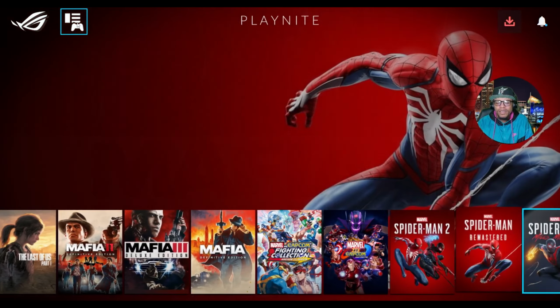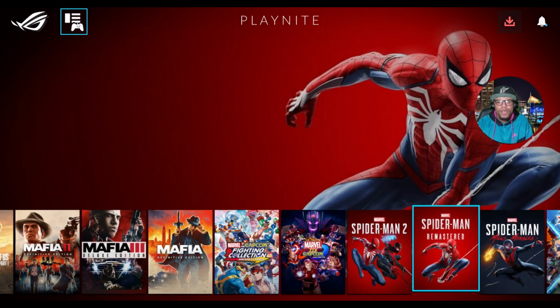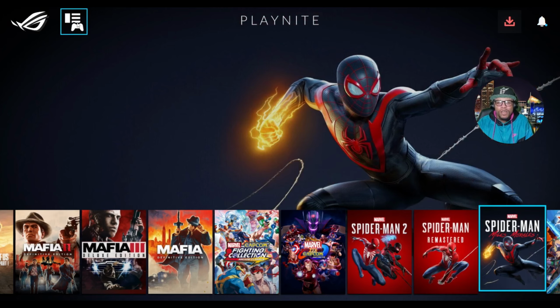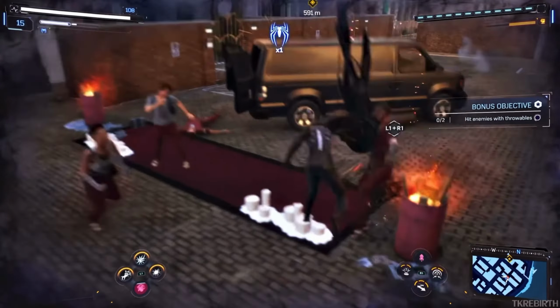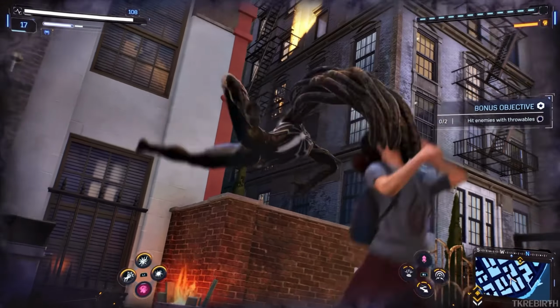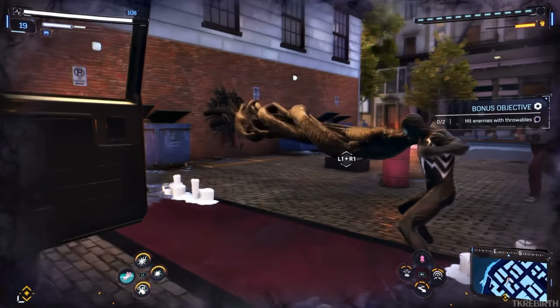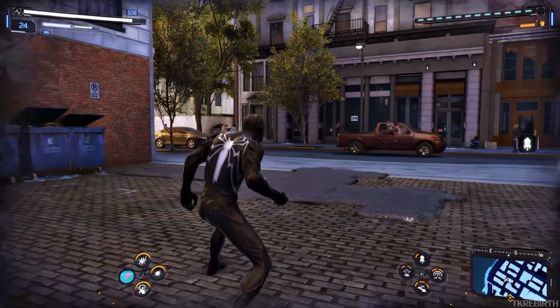Let's keep it moving. We got the Spider-Man Trilogy, or the Insomniac Spider-Man Trilogy. So you got Spider-Man Remastered, Spider-Man Miles Morales, and Spider-Man 2. I'm playing through Spider-Man 2 right now. I'm at the part where Peter's in the black suit and the symbiote is taking him over right now, or taking over him. And hopefully I'll beat this damn game soon. I've been playing it for a minute.